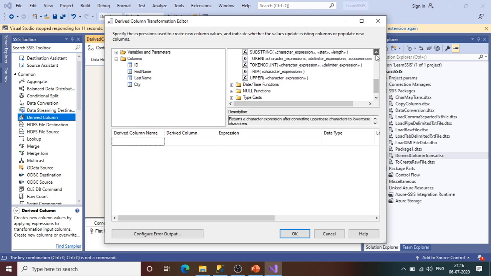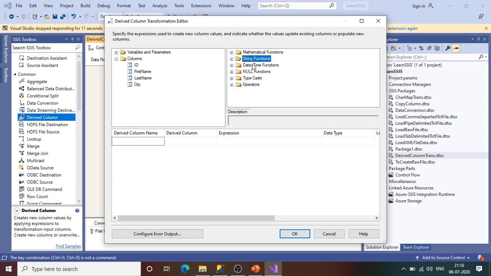Okay, so how many types of functions do we have? Basically we have mathematical functions, string functions, date time, null functions, typecast. If you want to change the data type of a particular column, then you can typecast it. Then we have operators as well. If you want to check some conditions, like if marks is greater than something, or if you want to concatenate something, then you can use these operators. So we are going to use this concatenate operator.